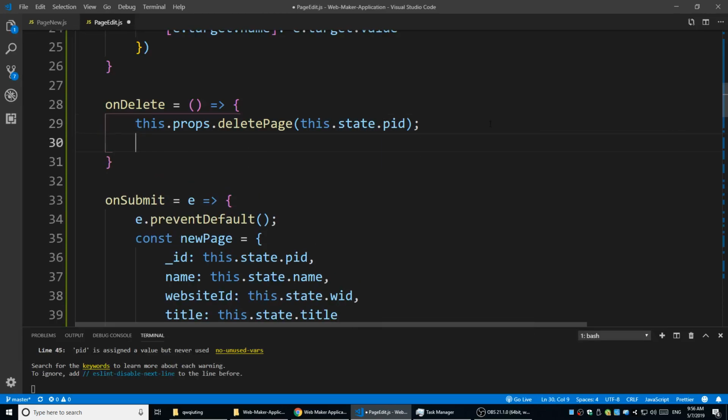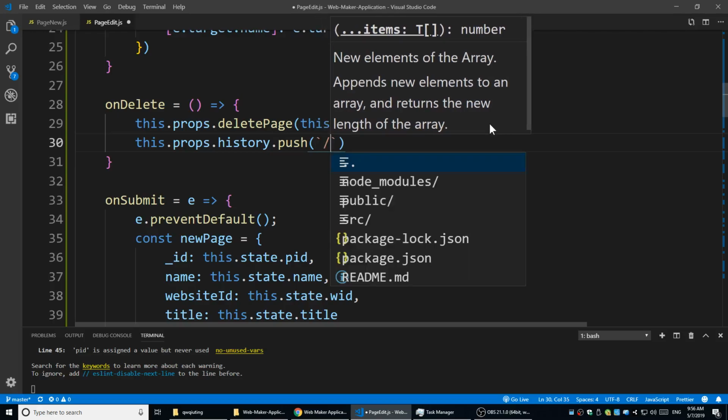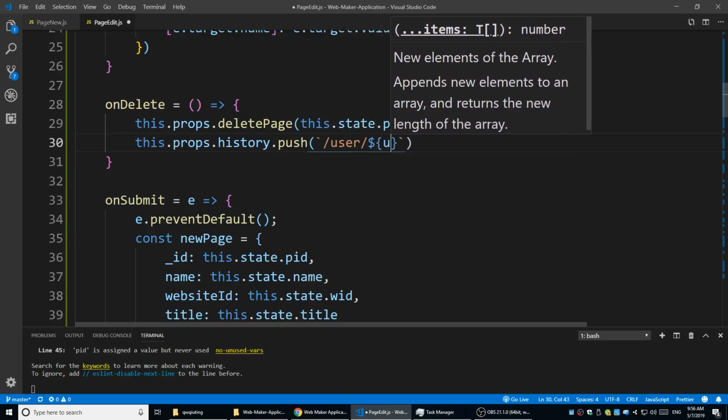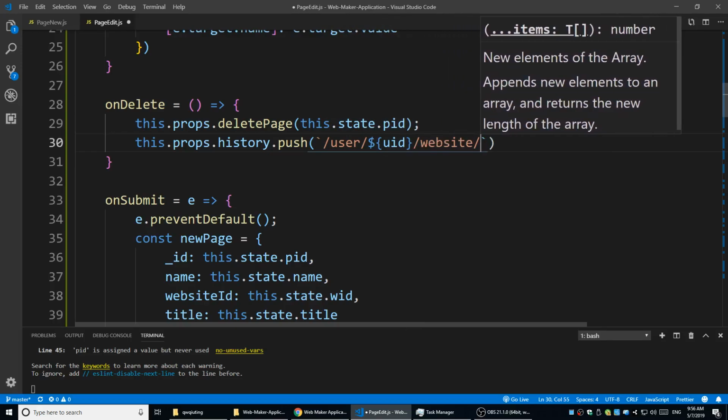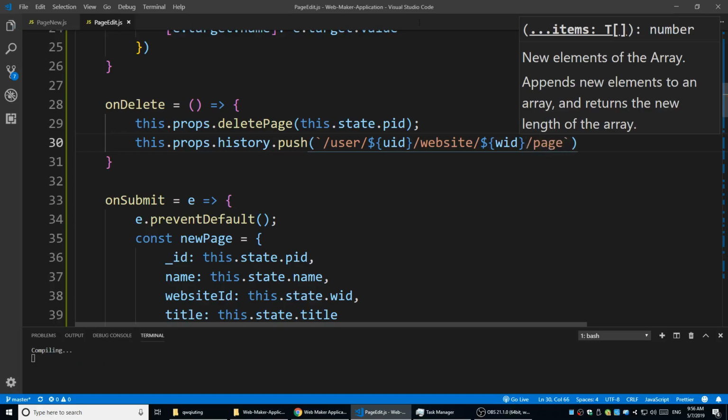Then we do a navigate. this.props.history.push. Navigate back to the page list because this page is already deleted. No point in us still being here. Push is going to push to backticks /user/$UID/website/$WID/page. Page list.